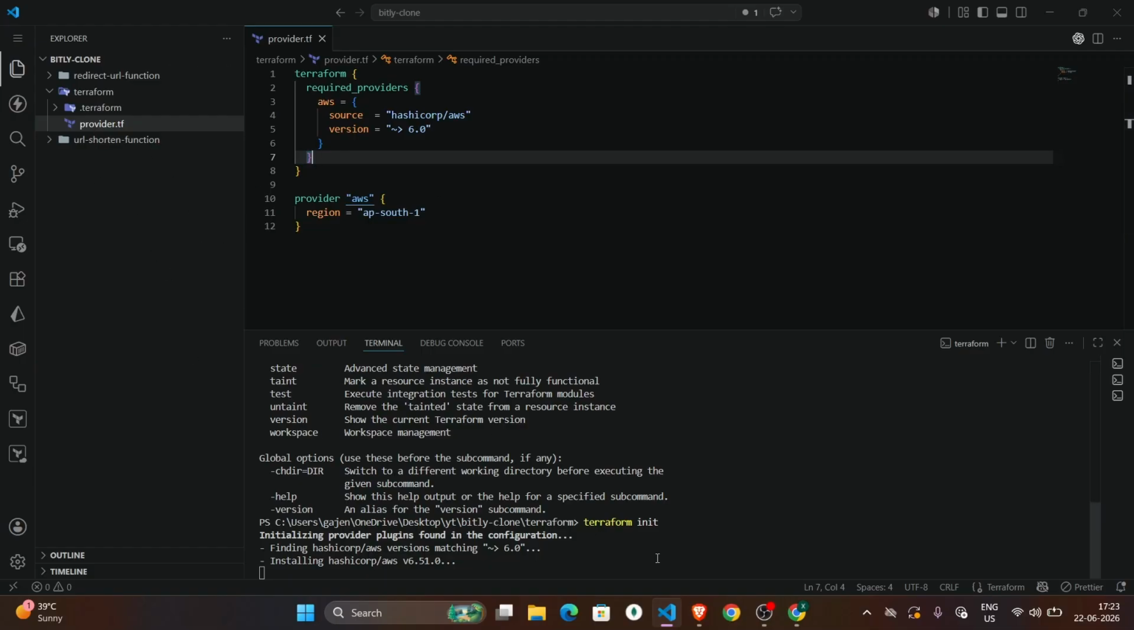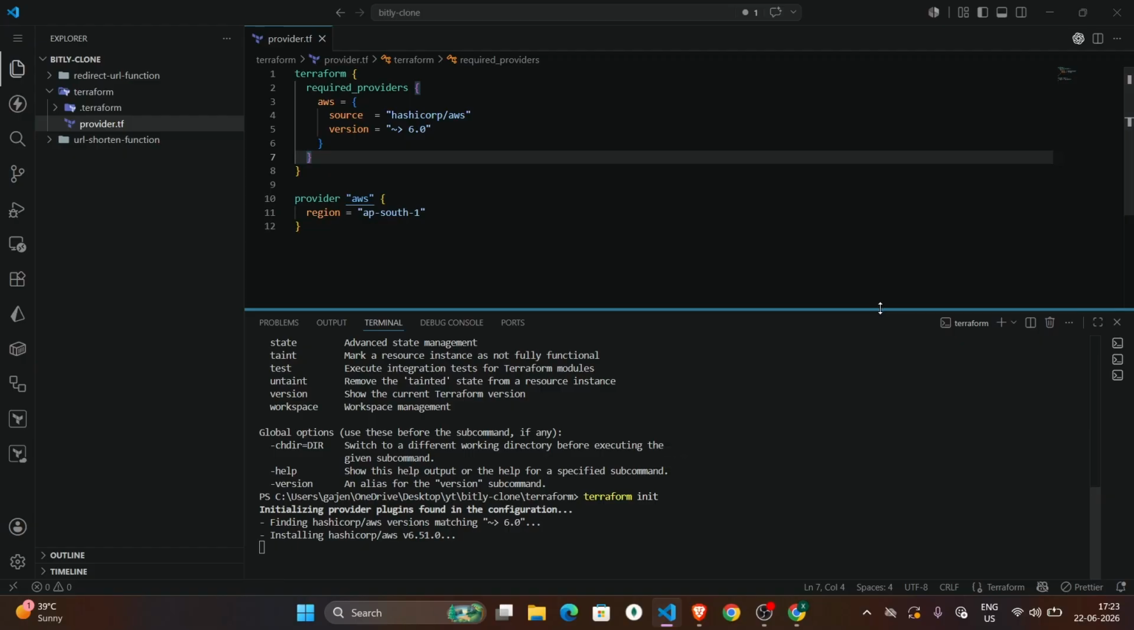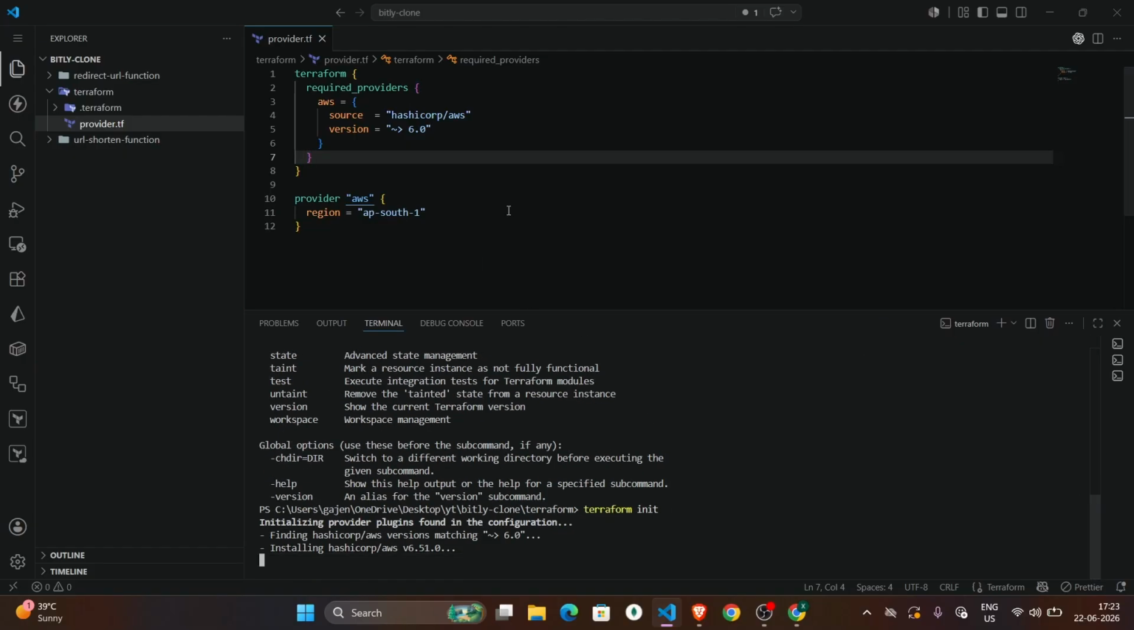For this project, let's quickly finish it. It's not that hard. This is not going to be complex Terraform.